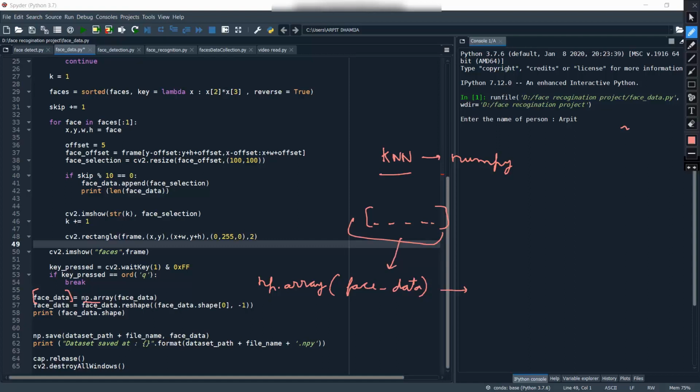To have a faster computation and to better fit in a KNN algorithm, after converting it to a numpy array, we will just reshape it. Reshaping is a basic concept. You will know it, and if you don't, just look at the documentation to see what it is doing. After this reshaping, we are printing the face data shape.